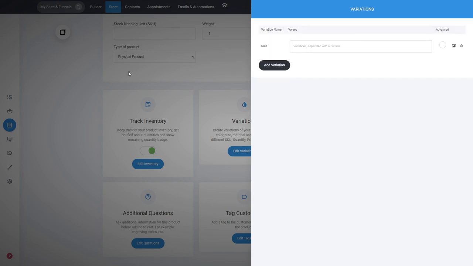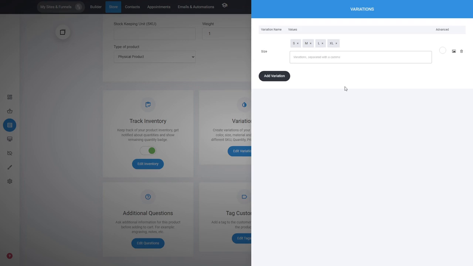So you can click here as a size, and then we can add your size variations, let's say S and M and L and XL, if it's this type of, let's say, a shirt of some sort. Or you can add a color, add this type of a variation, and then add blue, red, pink as colors. So this way you can add your variations.